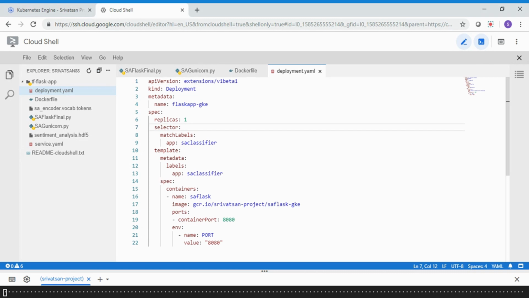So in the deployment, we are telling its kind is Deployment. It's just a YAML file. We are giving a name, flask-app-gke, and I'm telling one replica. Now you can have two or three replicas. If you have multiple nodes, you can tell each replica to go into multiple nodes. You can also have node selectors if you want to run on GPUs or something like that. There are multiple options available. I'm going with a very simple option here.